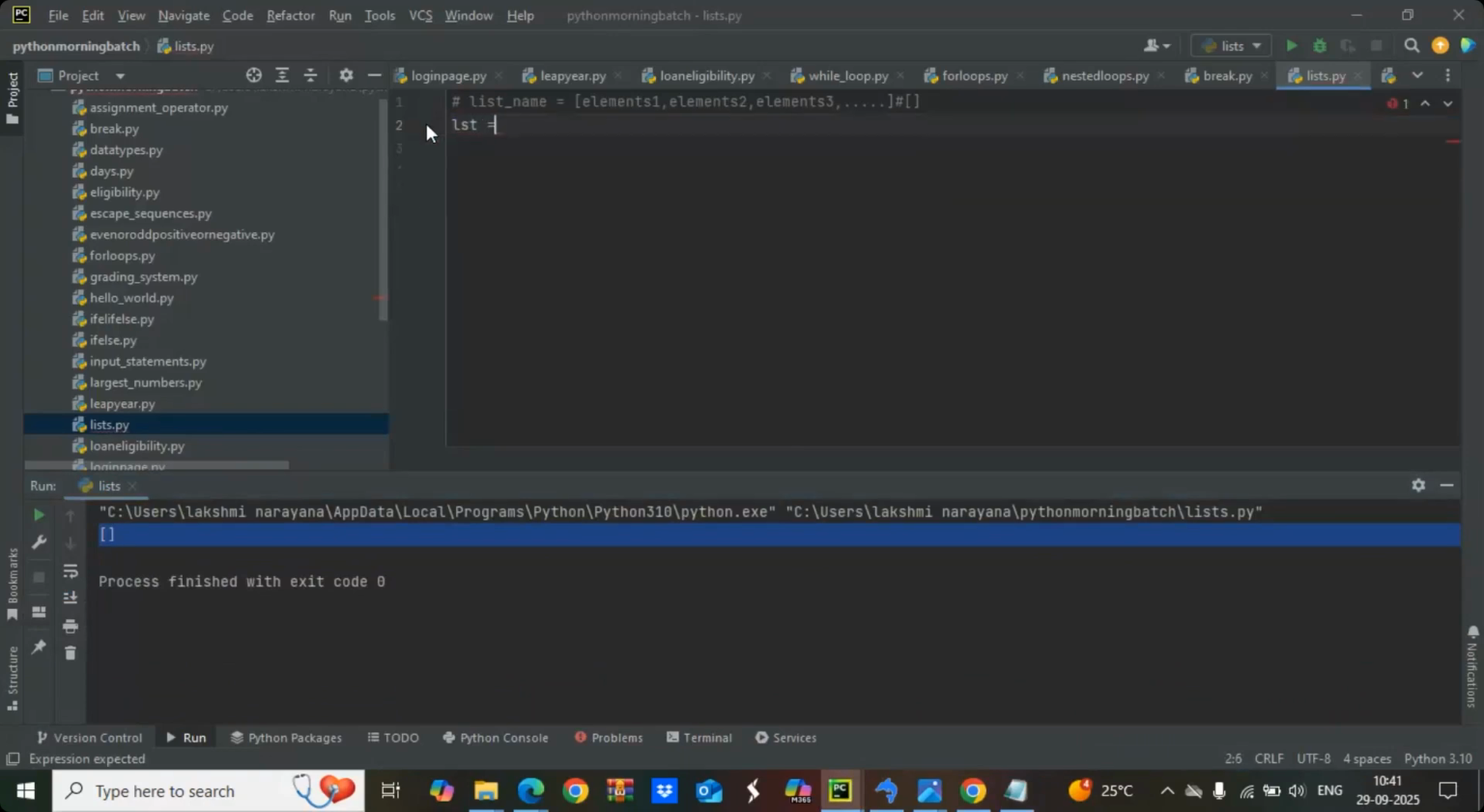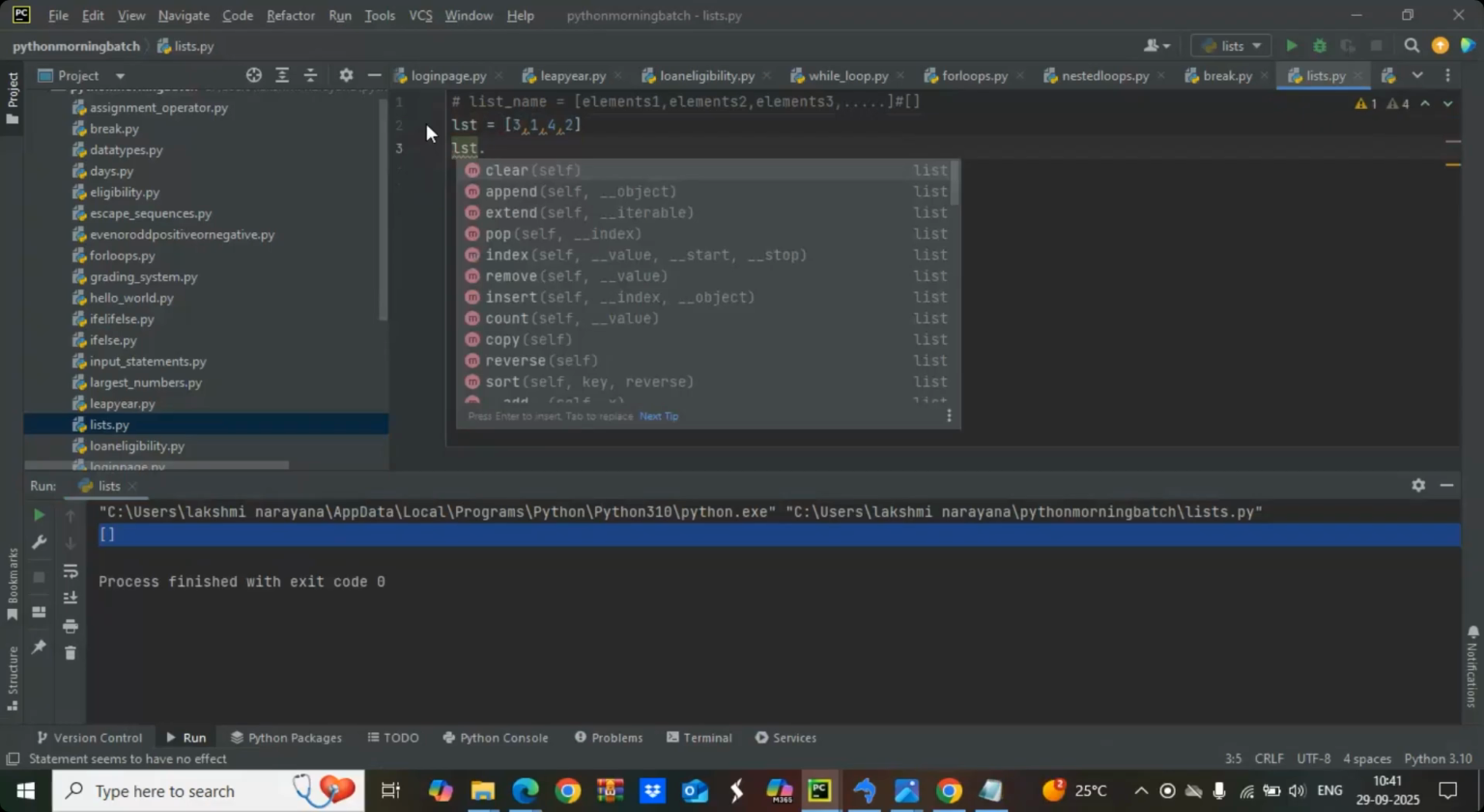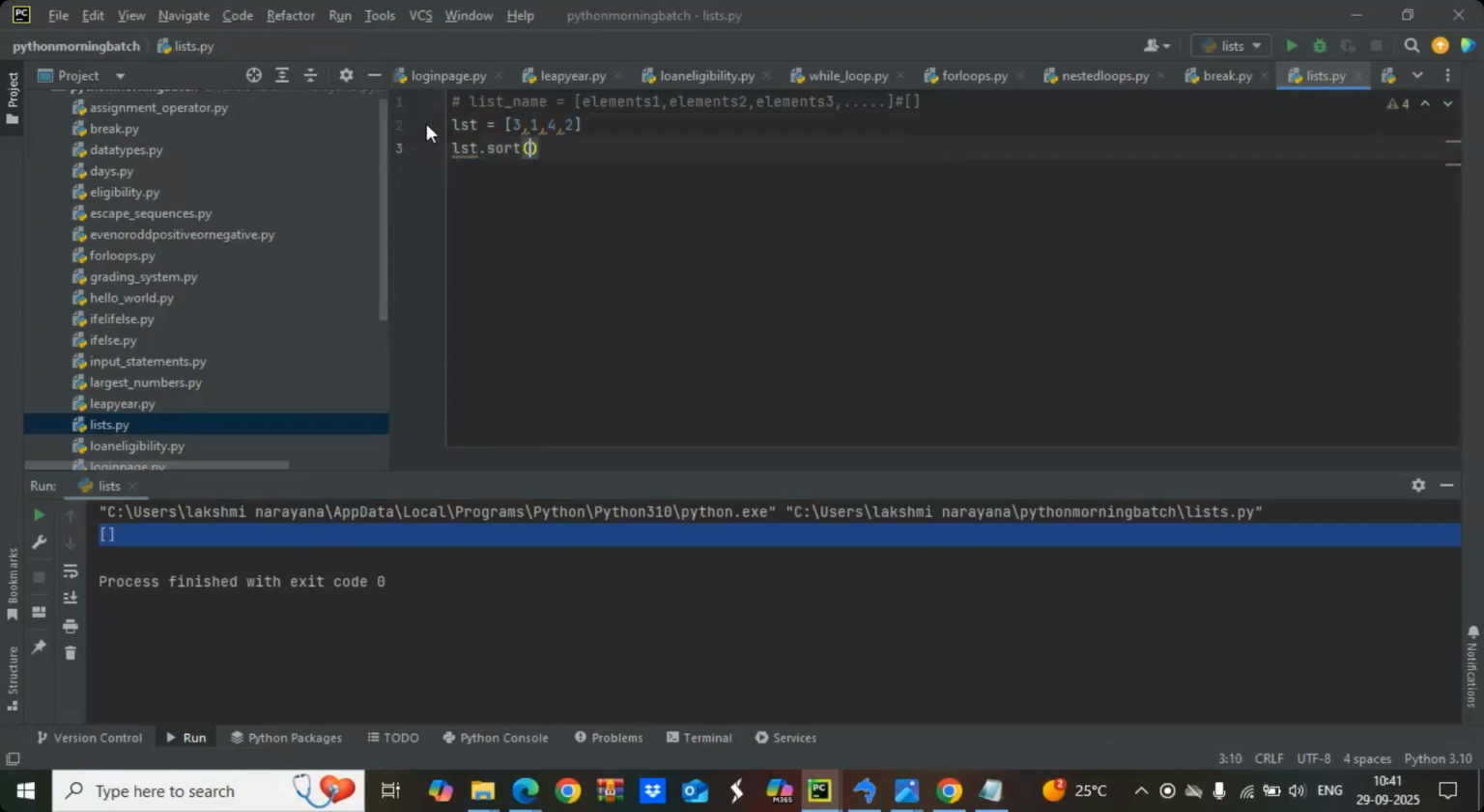And we can take the same one variable, and in this is the 3, comma, 1, comma, 4, comma 2. Okay. So list dot, here we can call the sort. Then we can print the list.